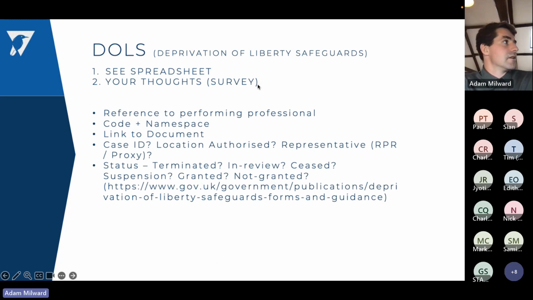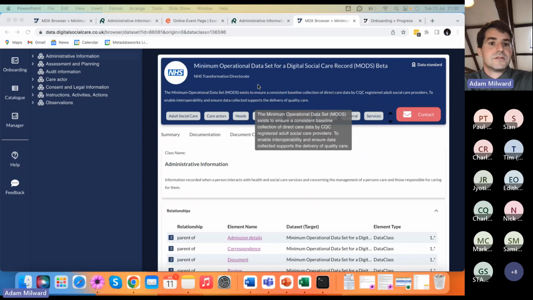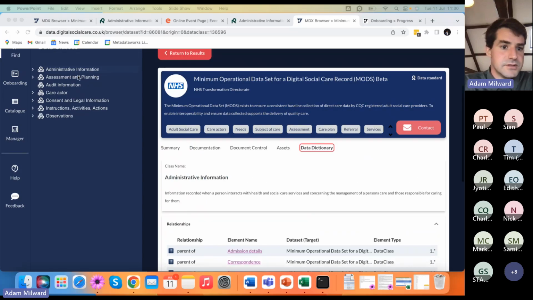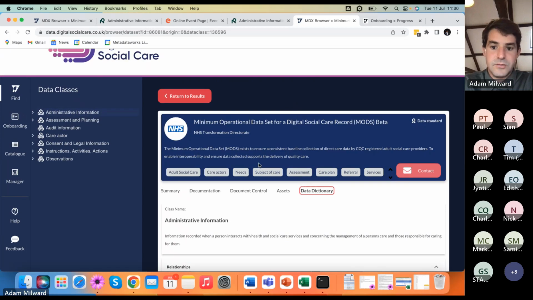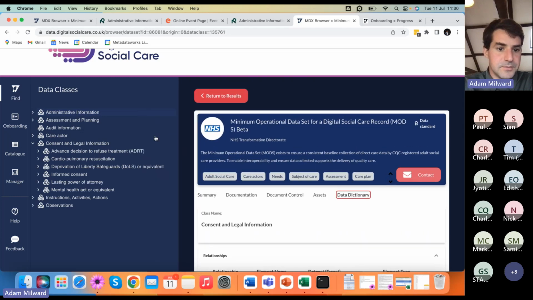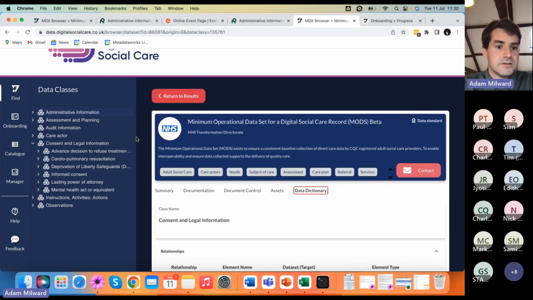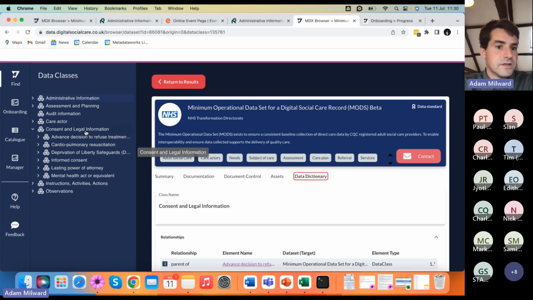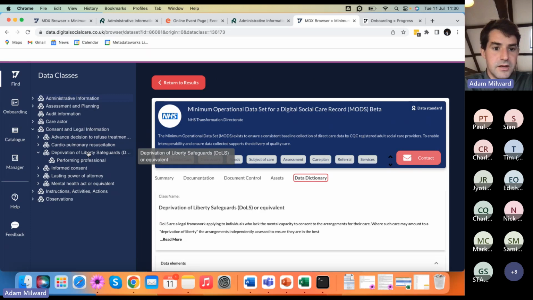So I think in terms of the DOLs, let's start with the DOLs. And I think probably the best thing to do is just go through it in the tool itself. So we've got a section within the data dictionary area for consent and legal information. Let's open that up to see what's within the consent and legal information spec. And let's start with the DOLs.